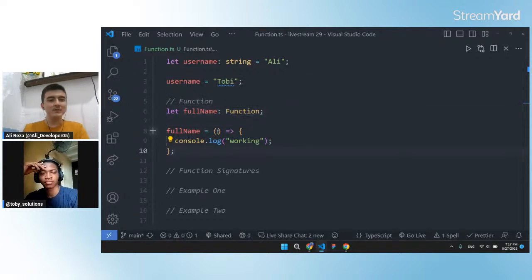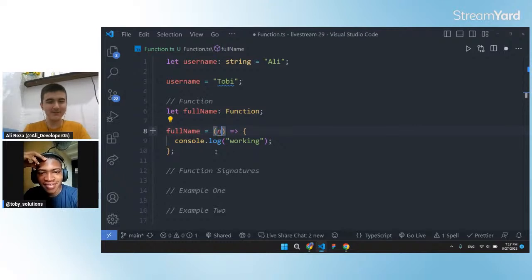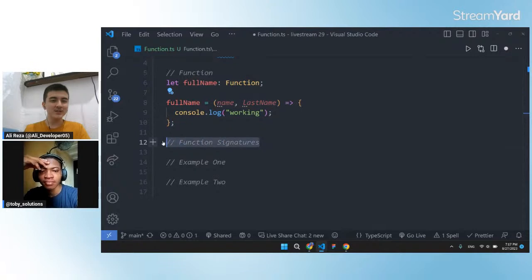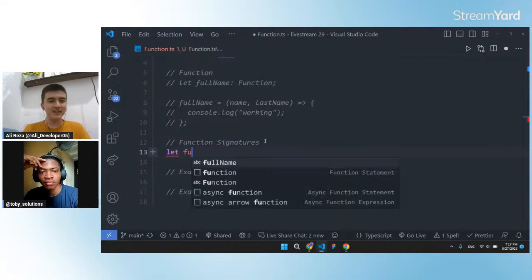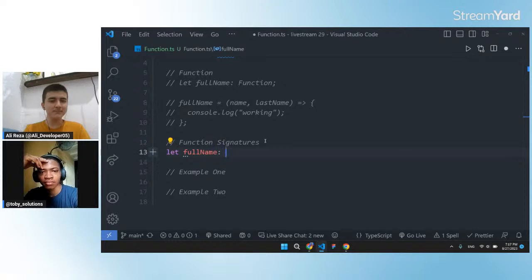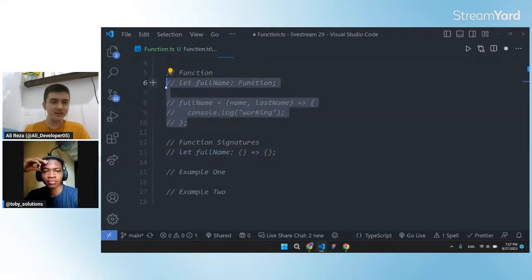We also, sometimes or every time I should say, are going to get arguments, for example name, last name. So how do we give each argument a type? For that we are going to use function signatures. So let me comment this one and make a new variable, say fullName. I'm going to give it a type of function. I forgot to say something. Let me comment this one and uncomment this one.